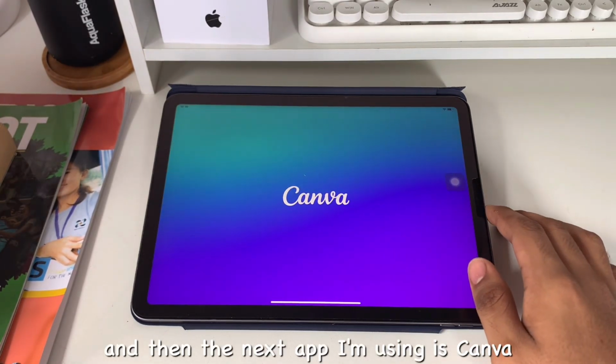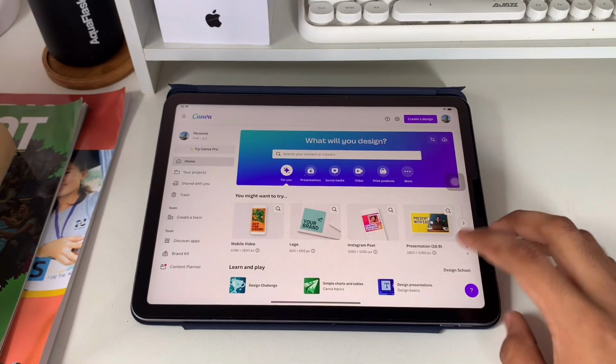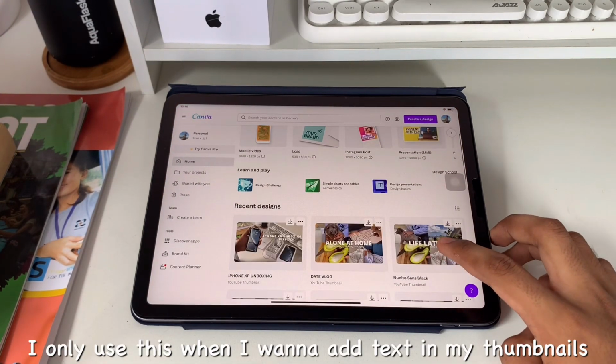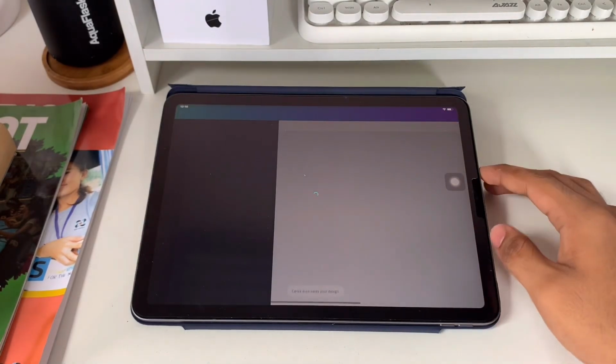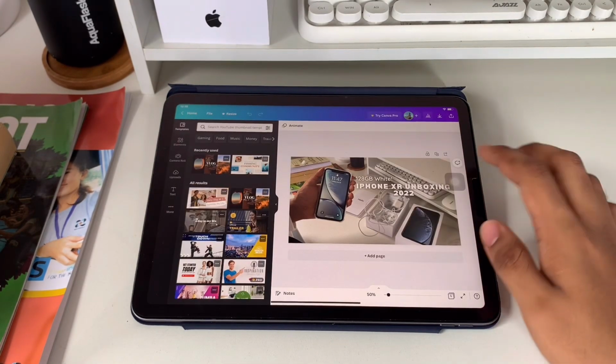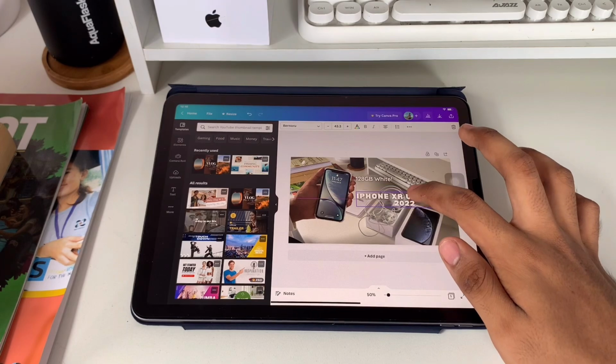And then the next up is Canva. So I only use this if I want to add text into my thumbnail. So I'm not really using it for collaging, editing and stuff. I just use it for adding text.